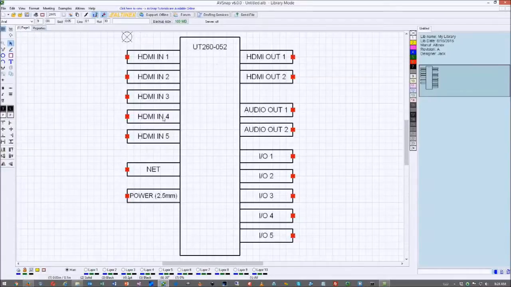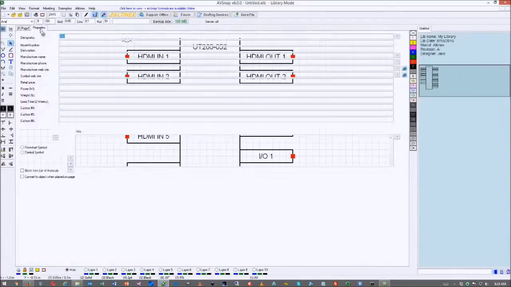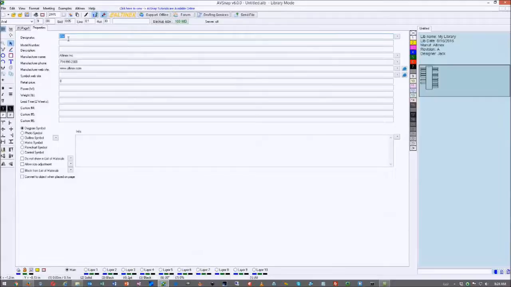So we defined the symbol graphically. Now let's define some functions about the symbol. Designator SW, remember it copied it from the first symbol. We can put a model number, ET260-05152. Description, 5x2 on the table switcher.